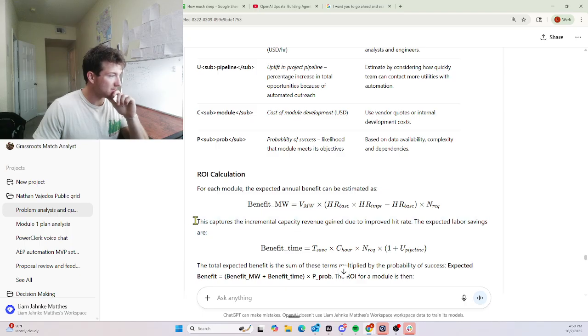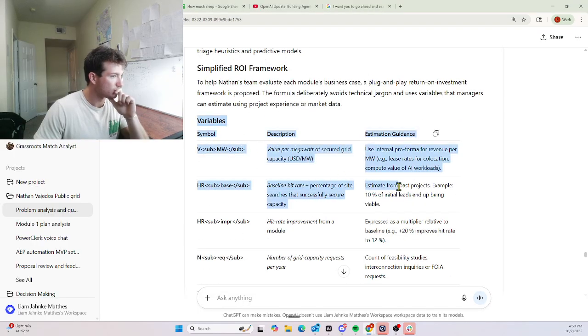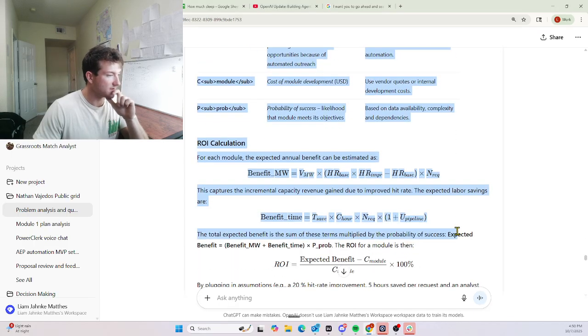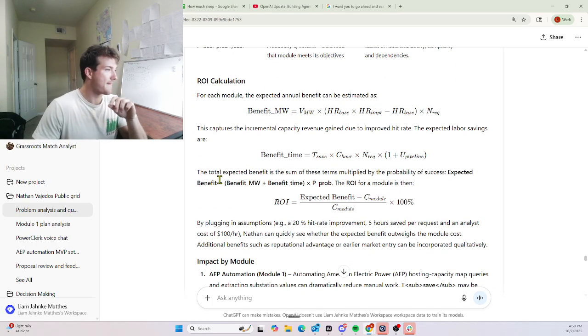The expected labor savings are boom. The total expected benefit is the sum of these terms multiplied by the probability of success. Expected. I like that.